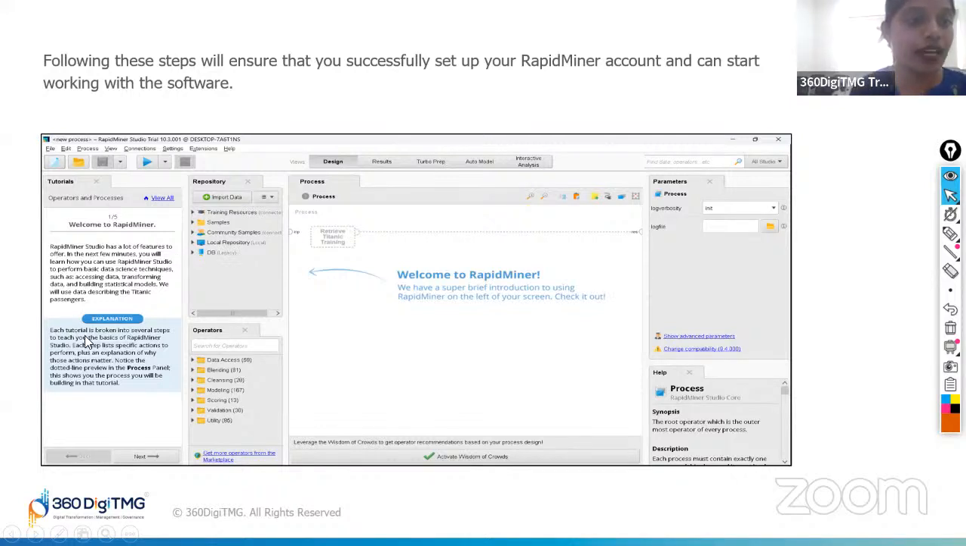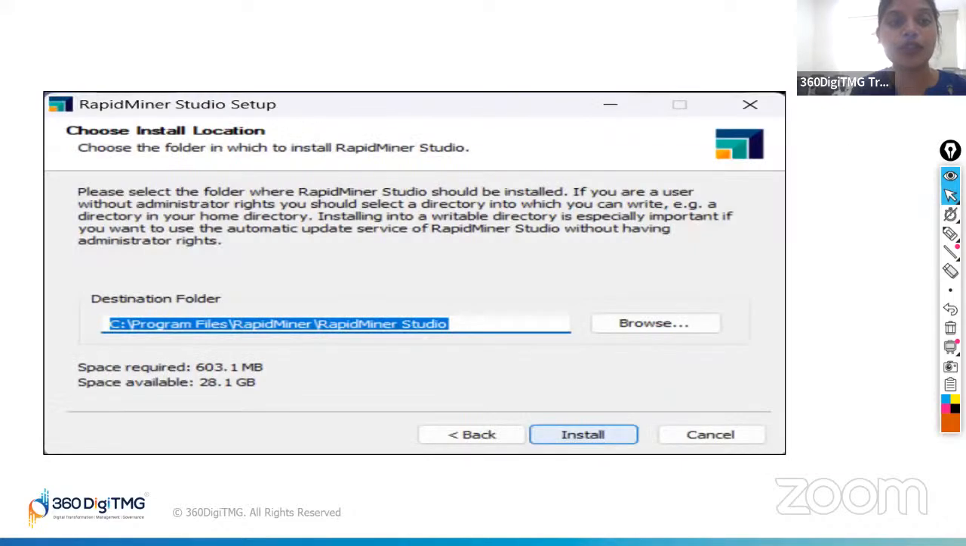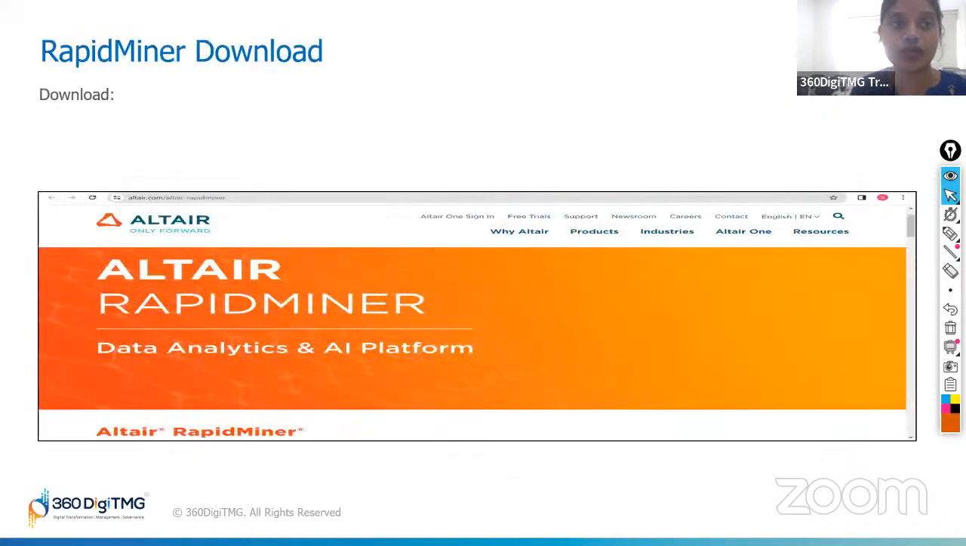So here on the left-hand side, you can see tutorials coming. If you want to watch it, you can watch it. I've closed all these things. If you want to get the basic idea of everything, you can go through these, which are present on the left side. So what is it, everybody? How to download, how to install, and how to set up this RapidMiner Studio. We'll see one more time and we'll move on to the next one.